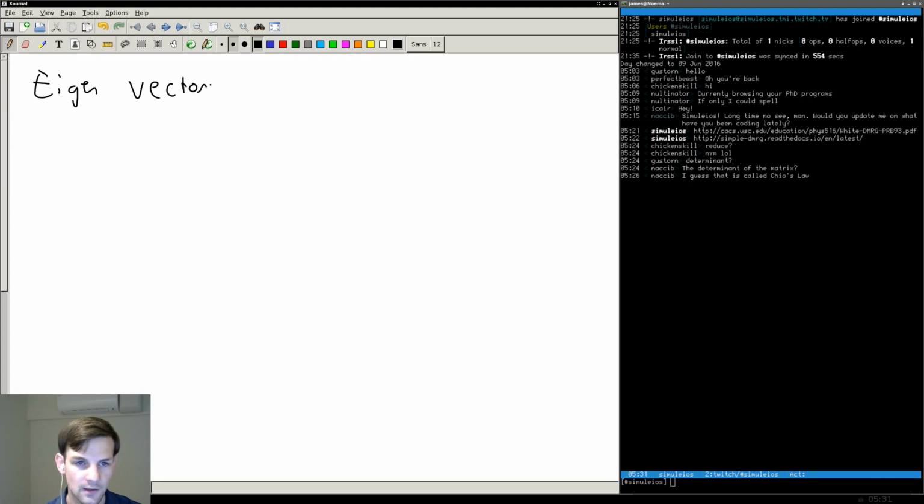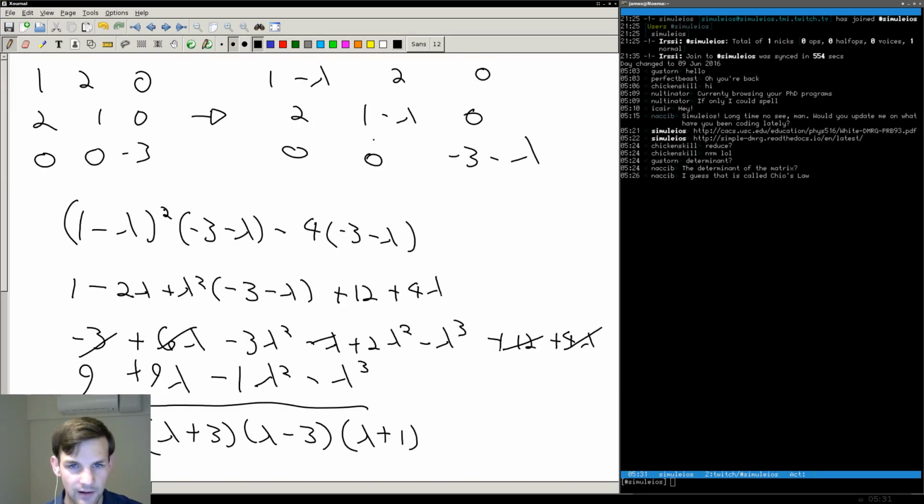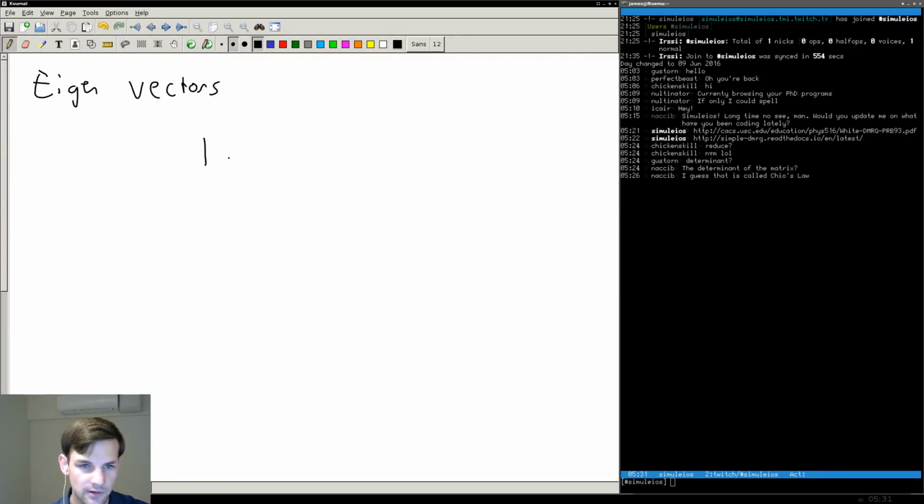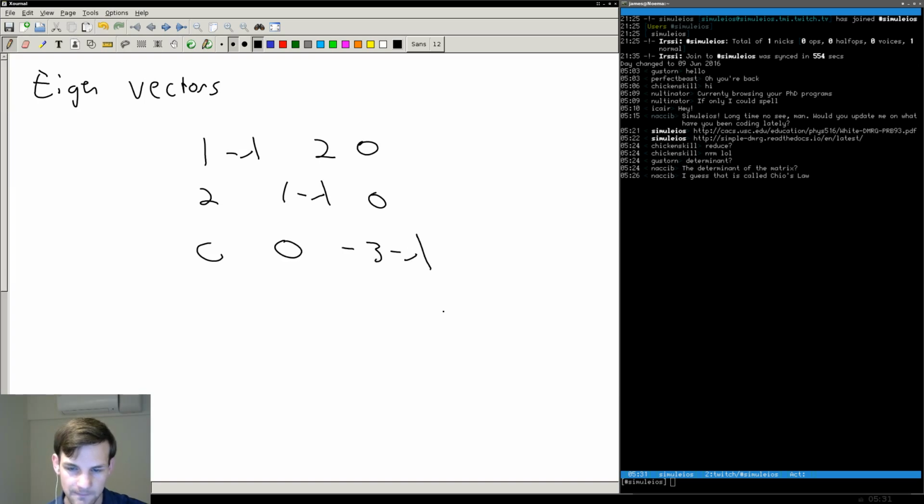So with the eigenvectors, the idea is that we go back to the matrix that we started with, right? If you remember, that is going to be this guy right here. We started with the lambdas in. So this is going to be 1 minus lambda, 2, 0, 2, 1 minus lambda, 0, 0, 0, minus 3, minus lambda.